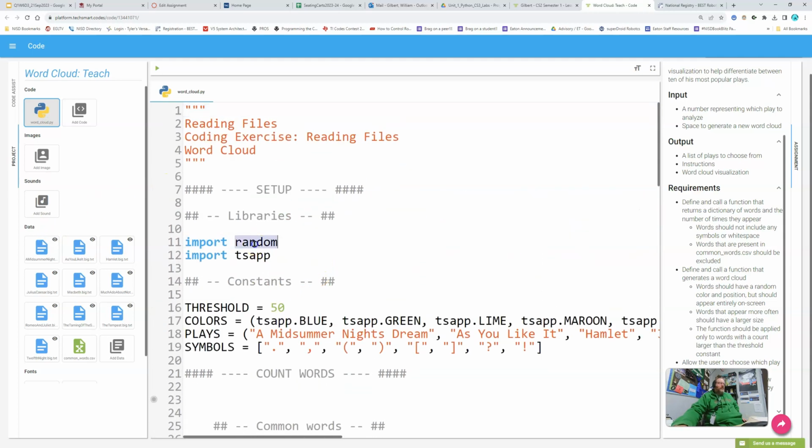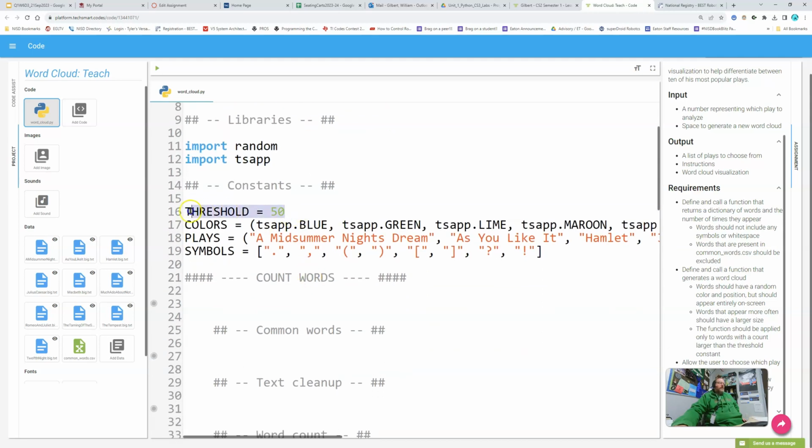Okay, so let's take a look at what they gave us. They've already imported random. They've already imported TSApp for our graphics. There's a threshold here. It talks about that in the description. If a word has to appear more than the threshold, or we're going to ignore it. So the coder should be able to adjust that as you're playing around. So if you're not getting enough words that show up, you can lower that threshold.